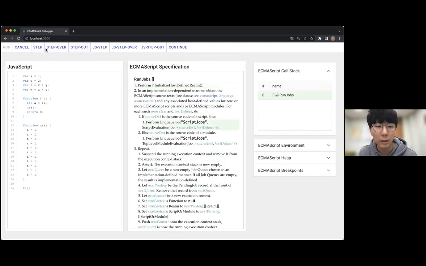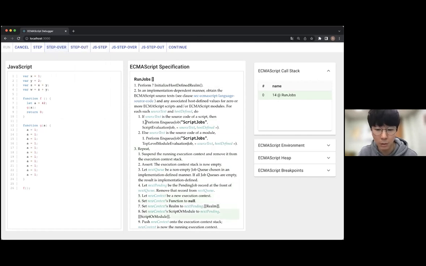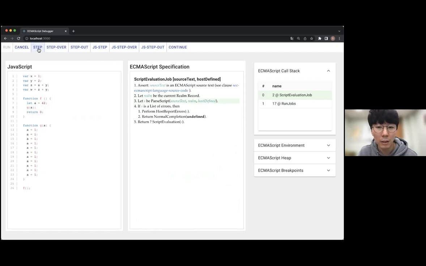And step. So here, the step over button might be useful. It executes a single step in the current algorithm. So here, if we press the step over button, it executes all the steps in EnqueueJob and goes to the next step in the run jobs algorithm. So I will step over several times. First step, and step, step. I don't want to see parse script, so step, step.